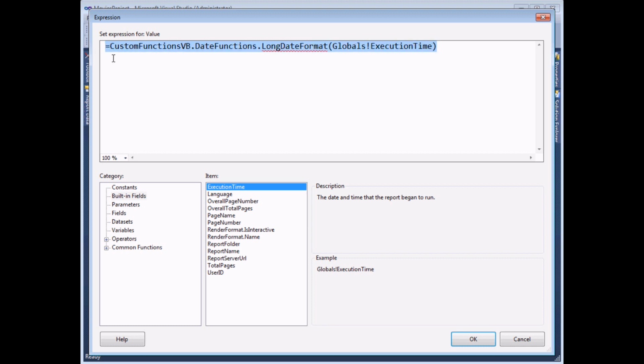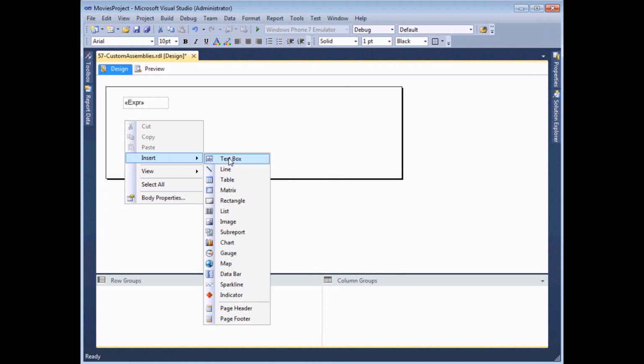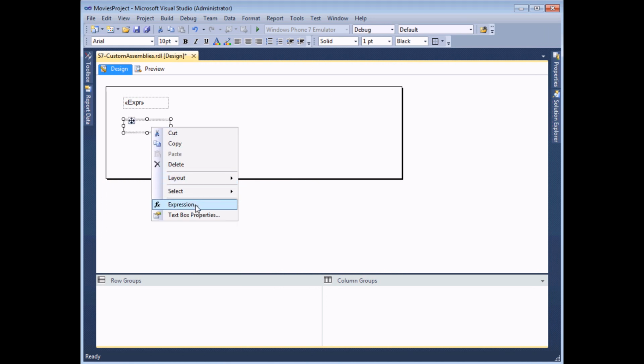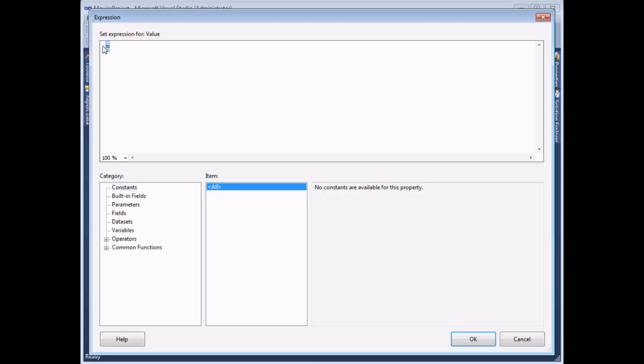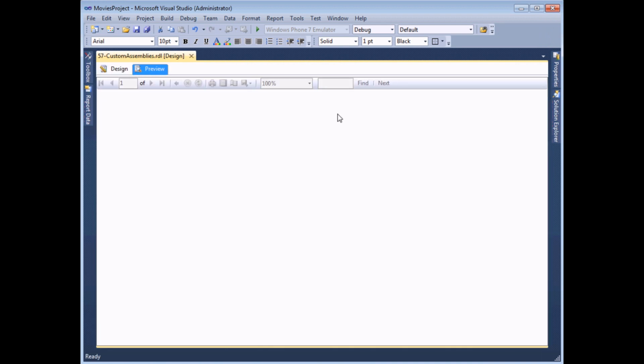then I'm just going to copy that expression, click OK, insert another text box, and right-click into there and choose expression, paste in the one that I've just copied, and then change the name. Very carefully here, I've got to make sure it's Custom Function CS, not functions, as it really should be. So if I click OK, and then just resize the text boxes ever so slightly, preview the report, and hopefully what we'll see are two beautifully formatted dates using our custom assembly.